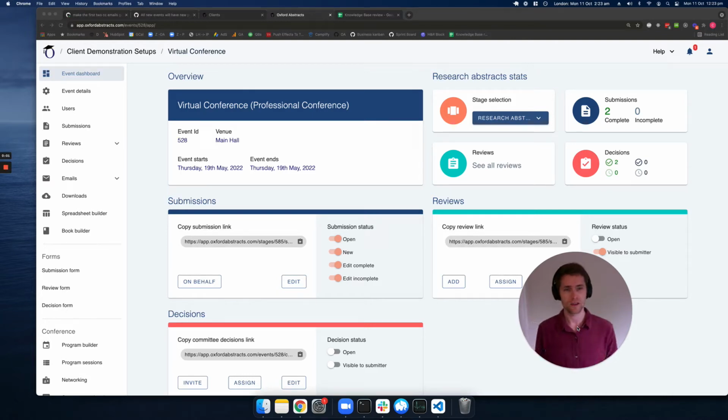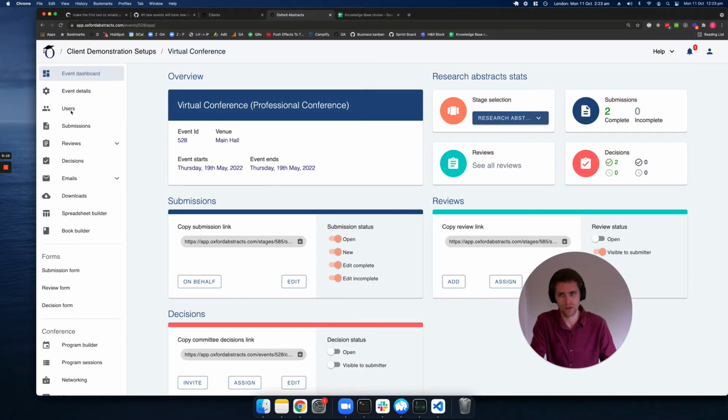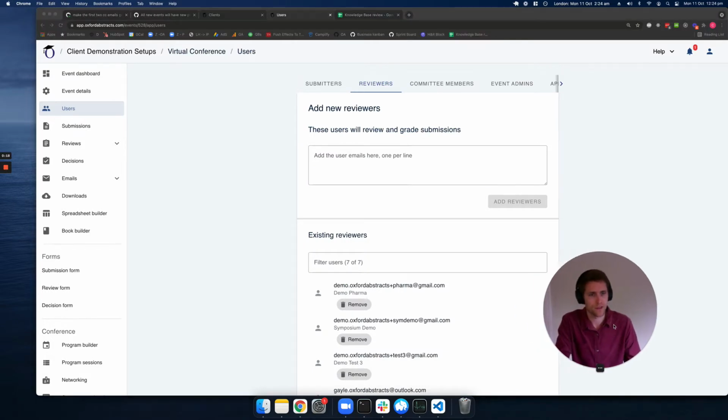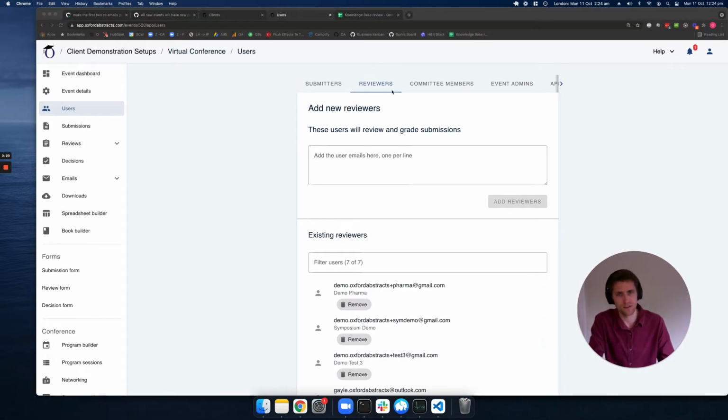Okay, so here we're going to be taking a look at how we can manage users within the Oxford Abstract system. So as an event administrator, you can control the users within your event. So we'll go to the users section on the left-hand side, and then we'll see that there are these types of users on the top here that we can control.